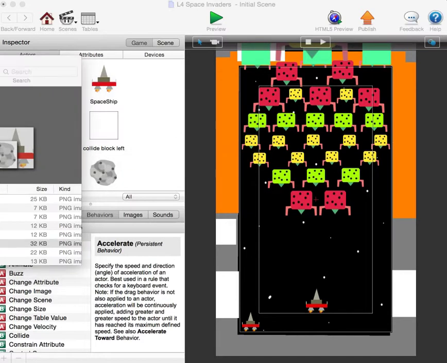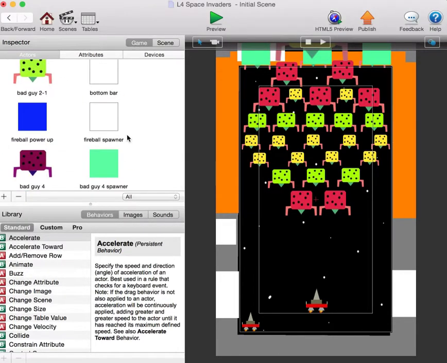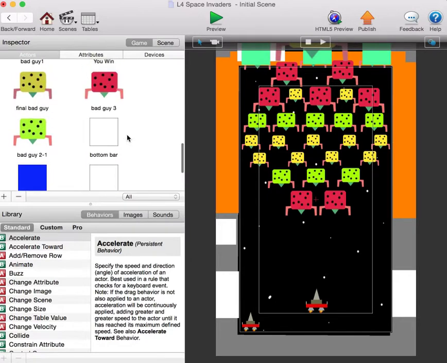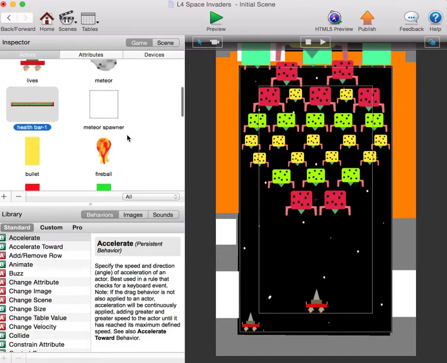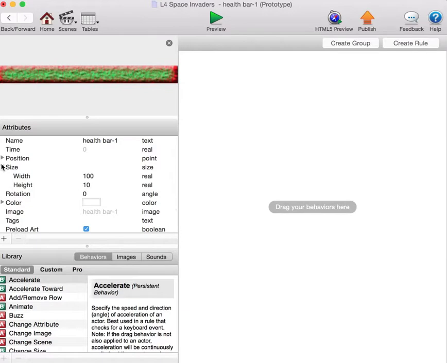And let's go ahead and find the health bar. Let's see, bad guy. There it is, health bar 1. Alright, so now what we're going to do is we're going to double click on it and we're going to just double check the size.